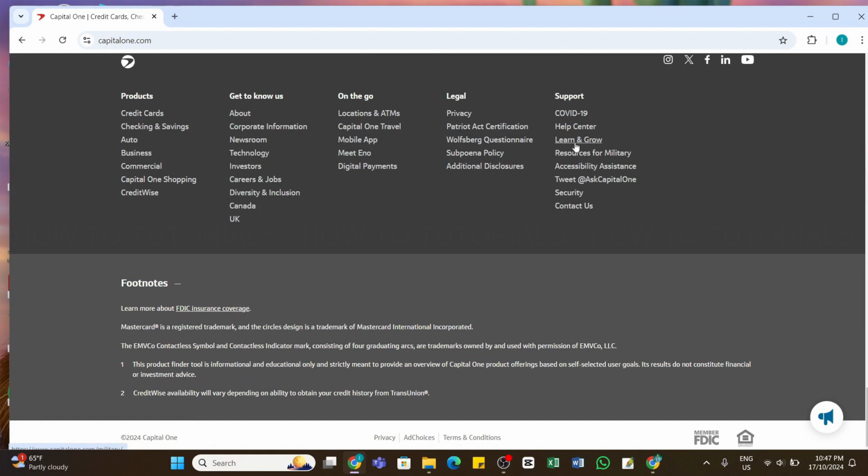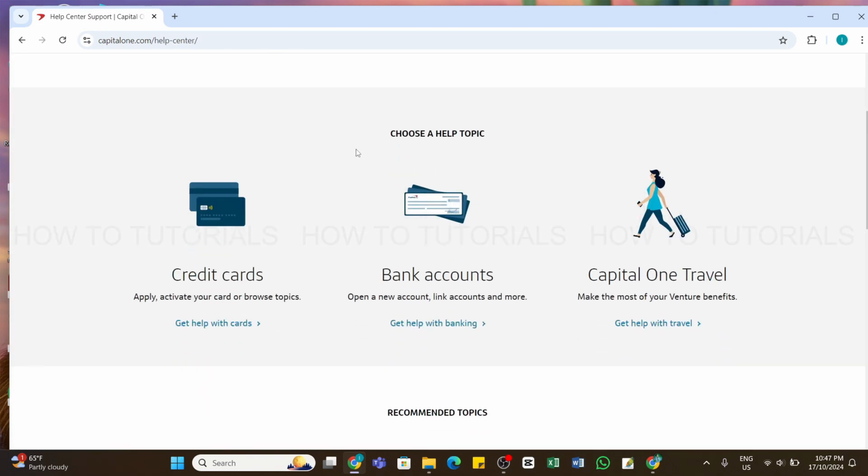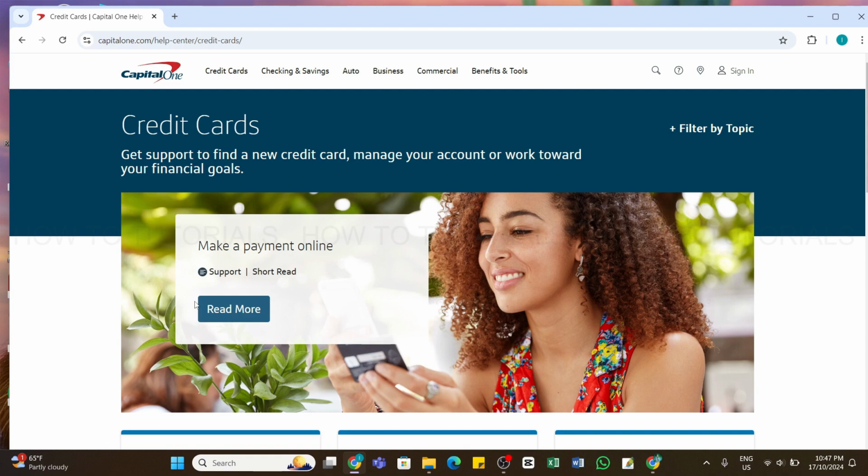Once you are logged into your account, you will need to scroll down, and at the very bottom here in this section under support, you will be able to see this help center option. Click on this help center, and once you reach this page, from here you will need to scroll down and select this credit cards. Click on this get help with cards option, and then you will be redirected to this page.